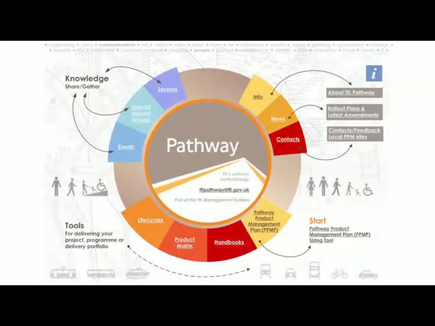This has been an overview of the Pathway Product Management Plan tool, why it is used, and the basic stages of its use. Please see subsequent clips for more technical information on features of the individual pages within the tool, and for information on using professional judgment to scale the output for your needs.